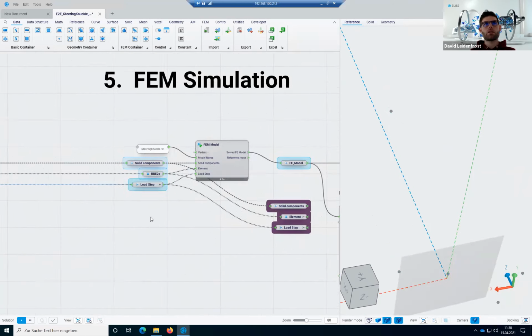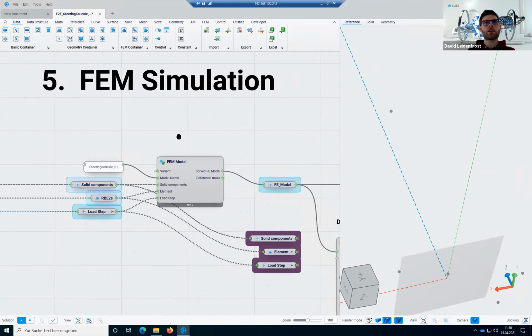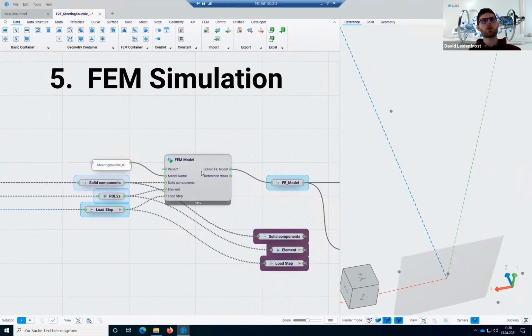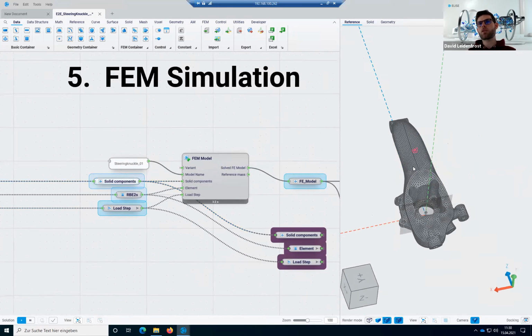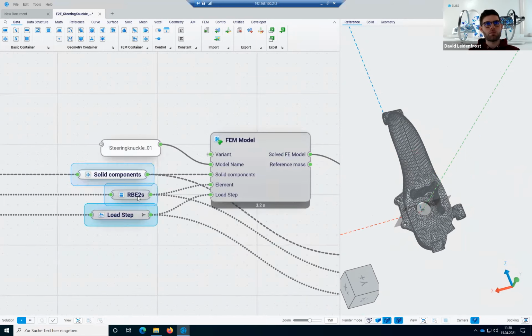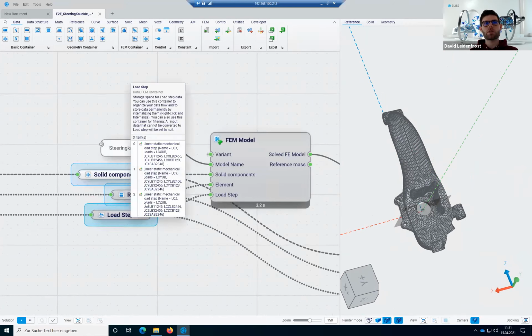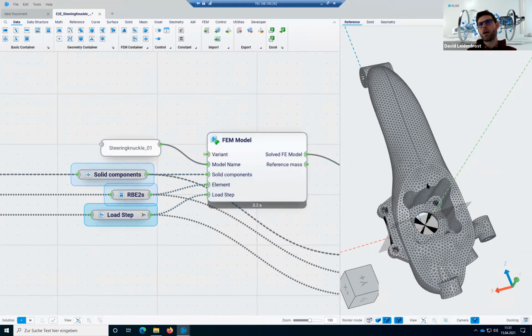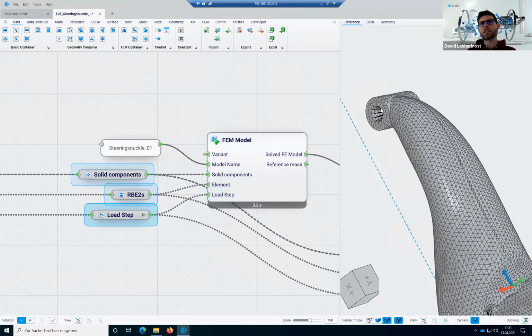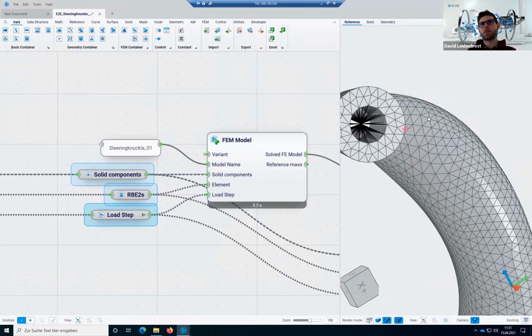Yeah, and then in the simulation section with the FE model, basically everything comes together. So we have as an input our mesh, and we have the RBE, the rules for the RBE spiders and the load steps. So now these rules are applied to this mesh, and now is the first time we actually can see our RBE spiders.